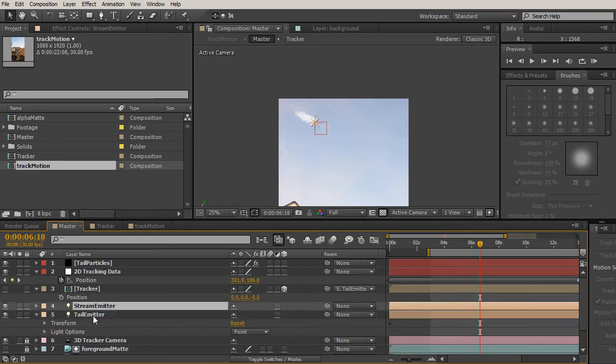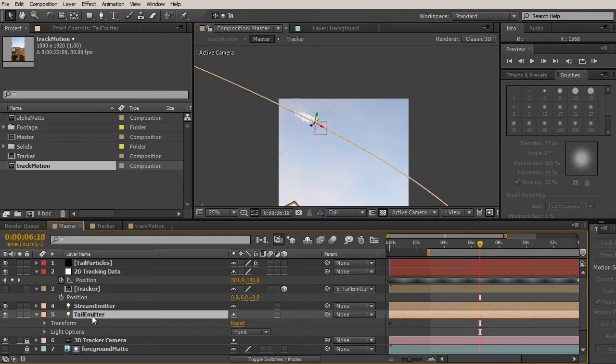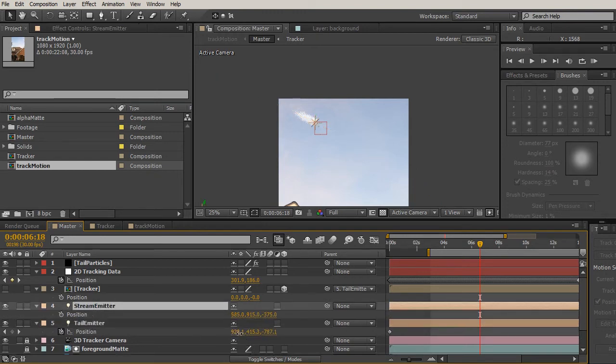So if you remember from a previous lesson, a very quick way of doing this is to come into our position here, copy and paste the position values. Once we have those position values set, you'll notice that our stream emitter is right on top of the tail. Now we can simply pick whip this. So the stream emitter is now parented to the tail emitter, and now our stream emitter is following along with our meteor.